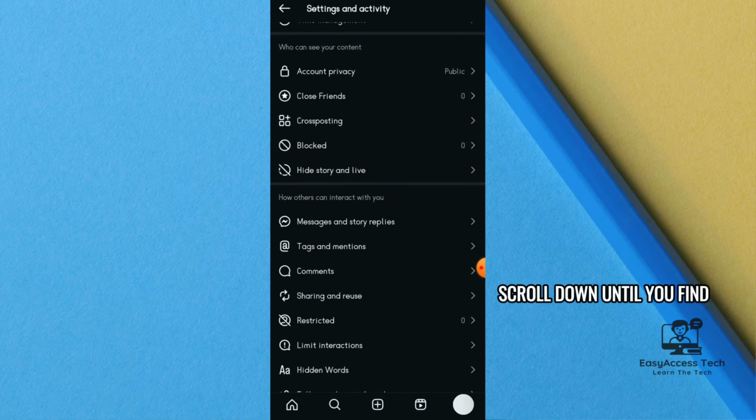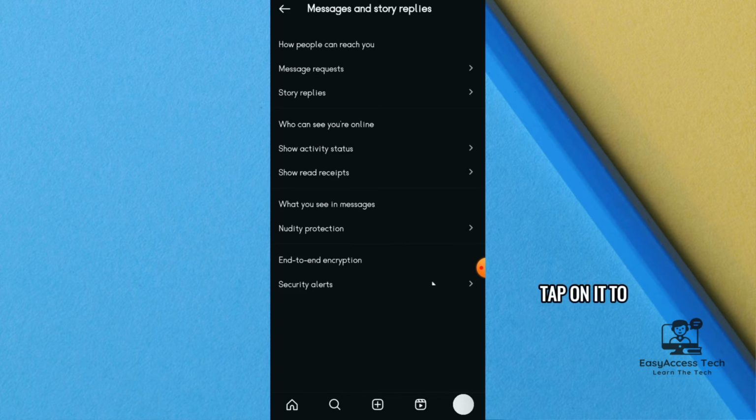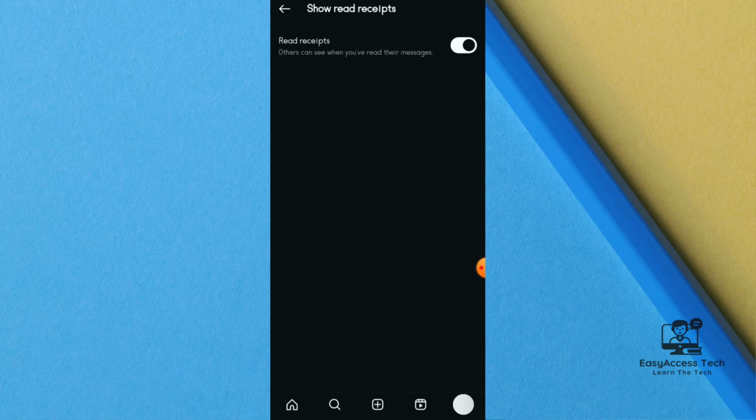Scroll down until you find Messages and Story Replies. Tap on it to open your message settings. Now look for the option called Show Red Receipts. All you have to do is toggle it off.